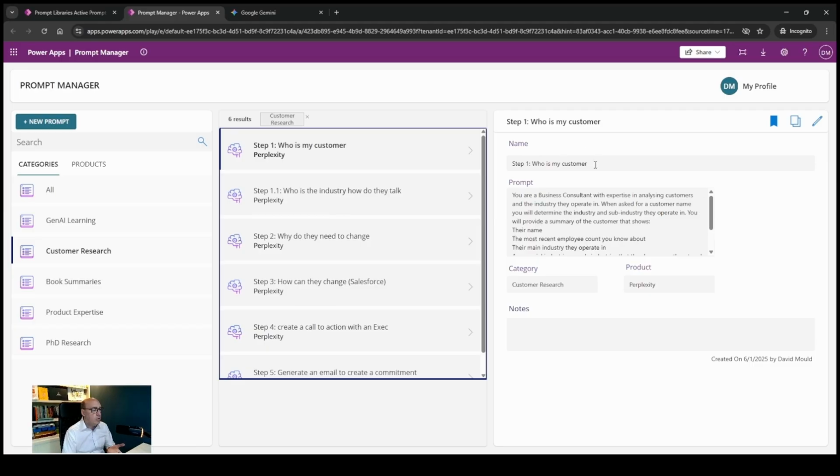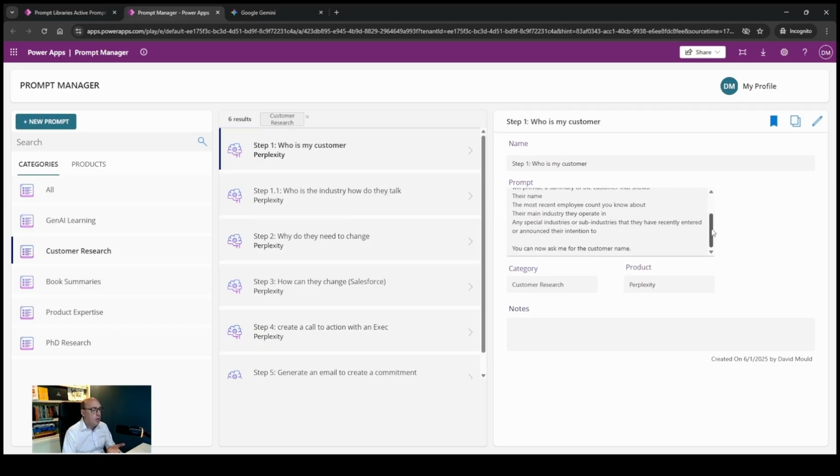So let's have a look at step one: who is my customer. You can see here the short name, and you can see the entire body of the prompt. In this case, we've got a category and a product. I'll draw your attention to the top right. This icon tells me that I've marked this as one of my personal favorites, and that's another way of helping me retrieve. And this button here, this is the real reason why we are using a prompt library in the first place: the ability to copy all of the body of that prompt into a clipboard and paste it into the product that we're looking to use.